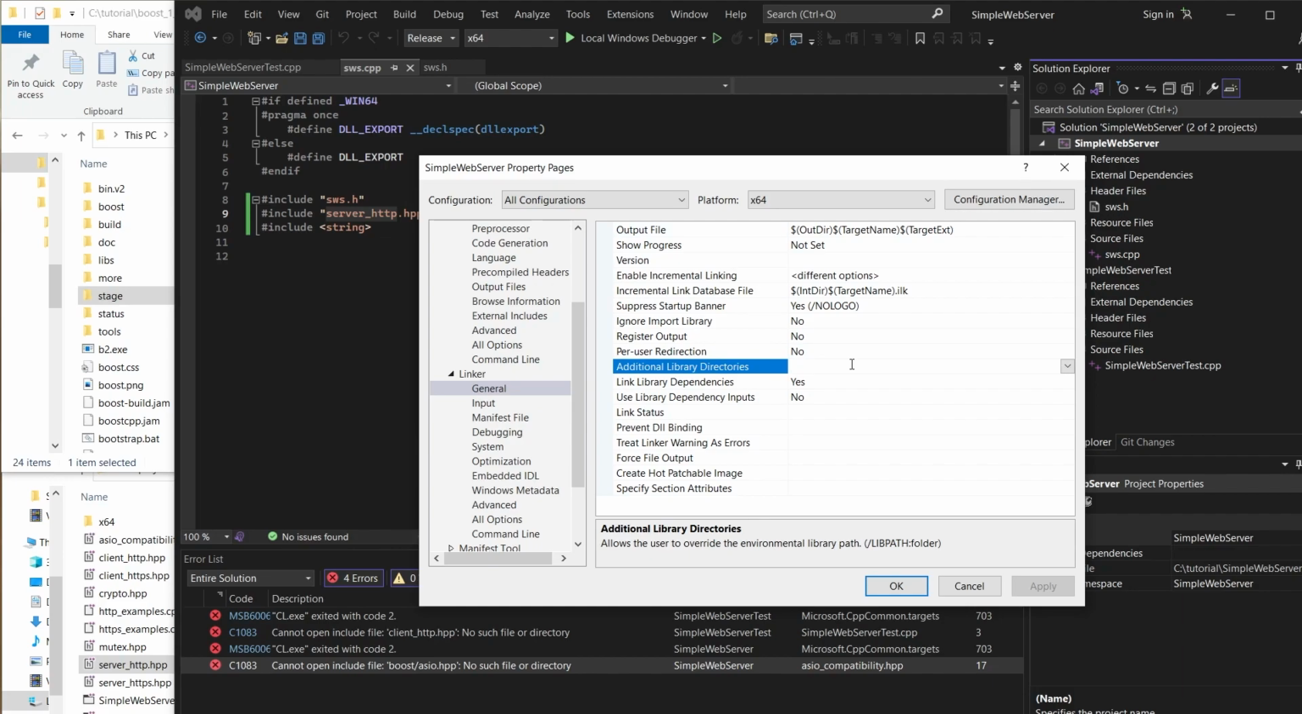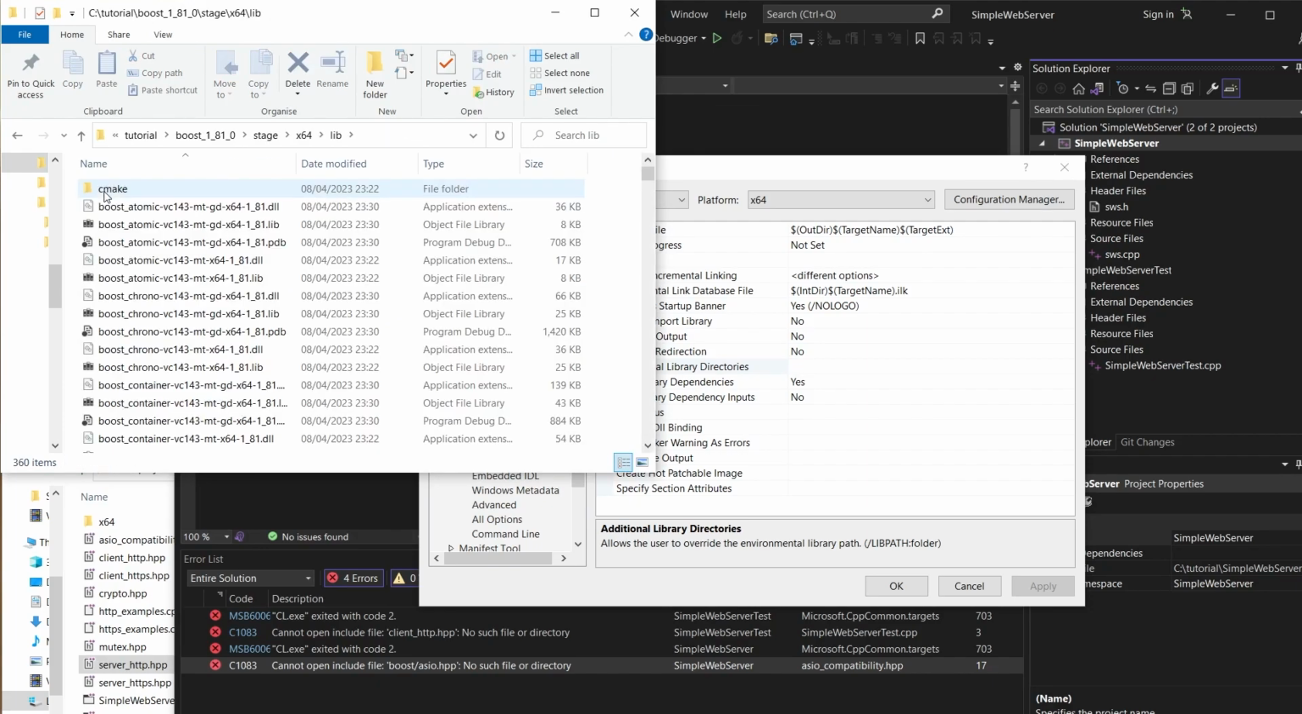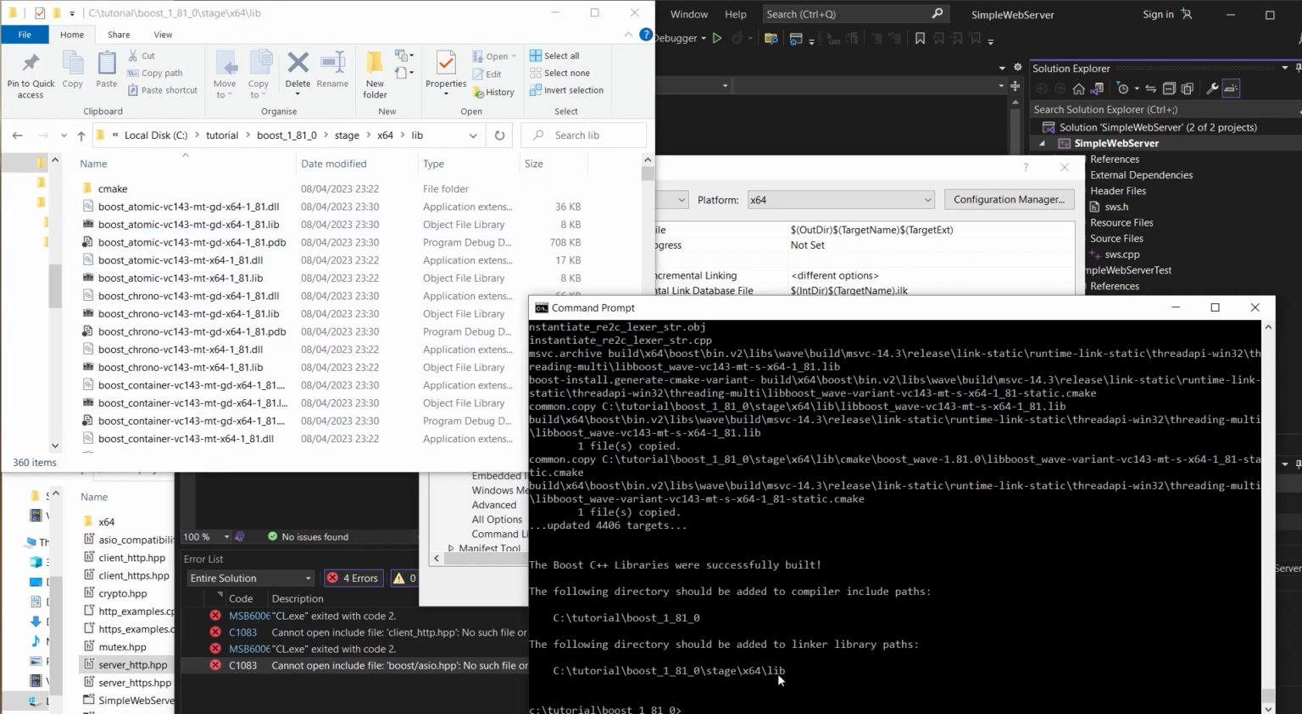Here I need to set the libraries folder. Boost has printed all the directories for me. I will be using the libraries directory from my command prompt. This is the headers directory which I already included. This is the libraries directory.